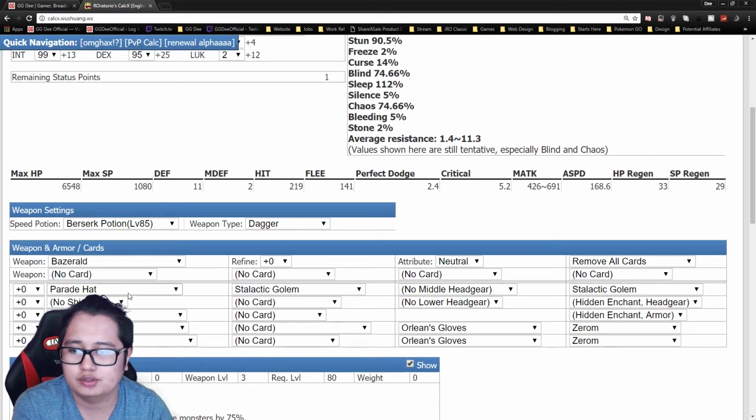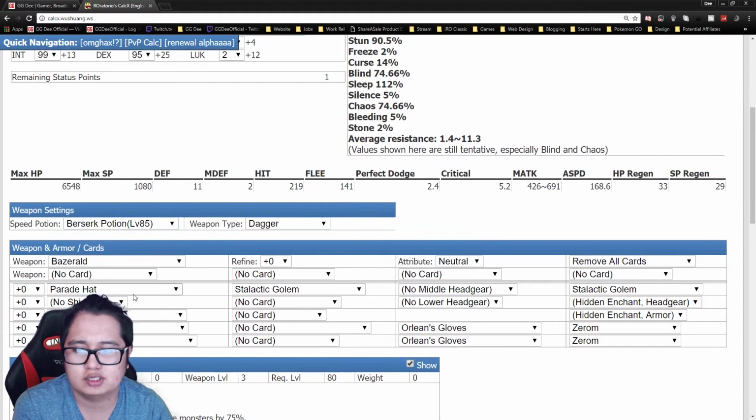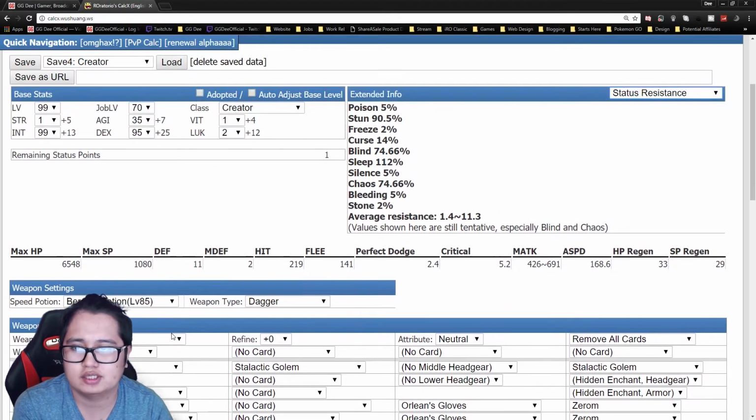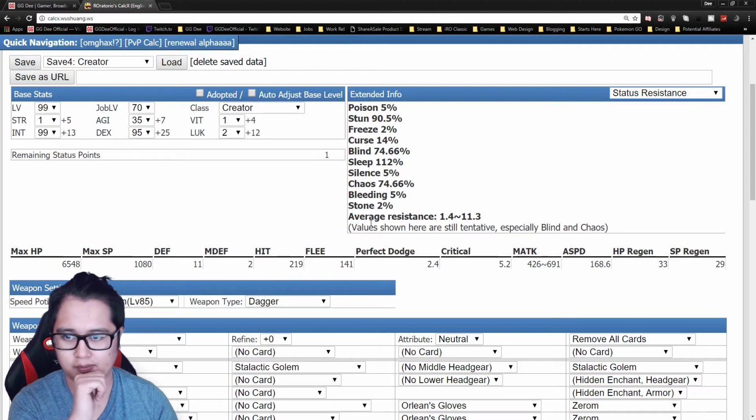This includes the parade hat, plus a stalactic golem, a mid headgear with another stalactic golem, and a Valkyrian armor set. This gives you 50% resistance. So right now it shows 90. For some reason, parade hat is different in this calc, but it should give you 100%.